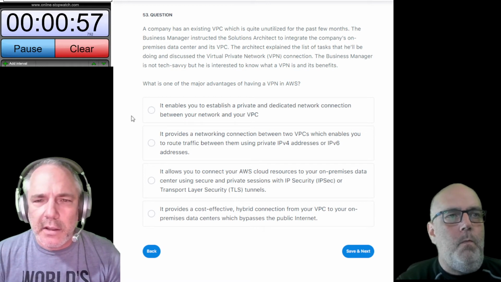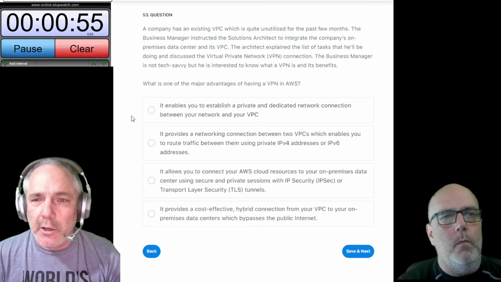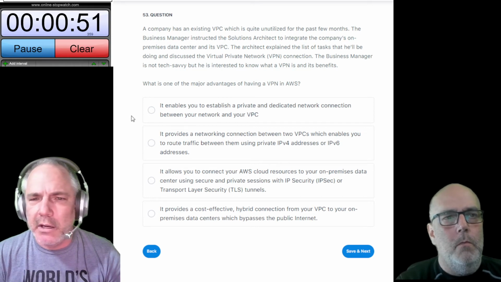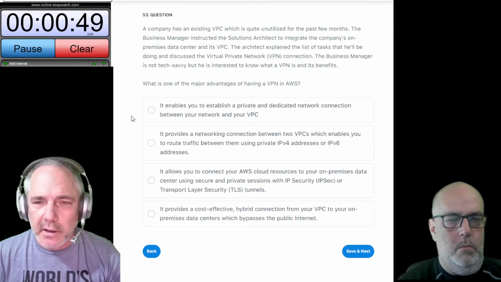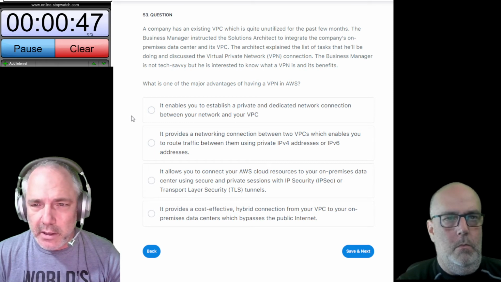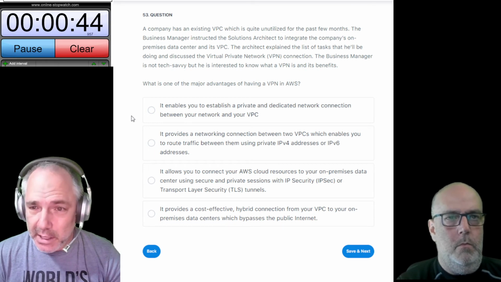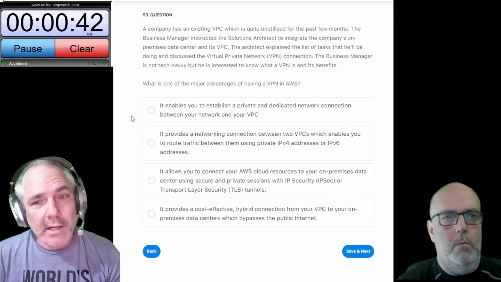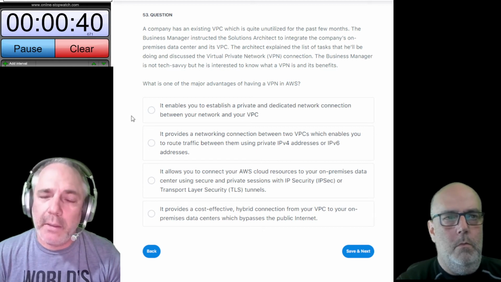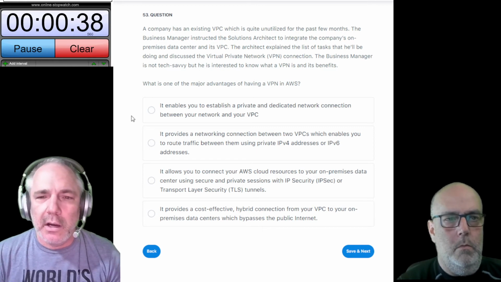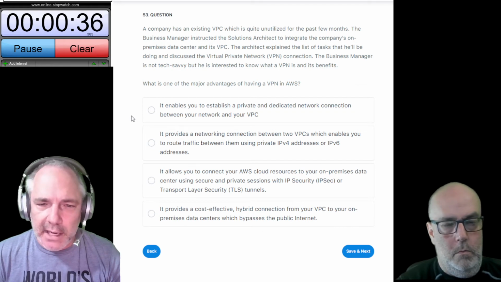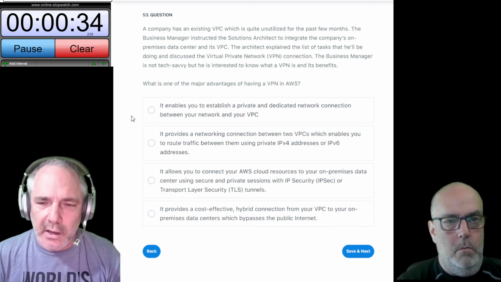A company has an existing VPC which is quite unutilized over the past few months. The business manager instructed the solutions architect to integrate the company's on-premises data center in its VPC. The architect explained the list of tasks that he'll be doing and discussed the VPN connection. The business manager is not tech savvy, but he's interested to know what a VPN is and its benefits. What is one of the major advantages of having a VPN in AWS?